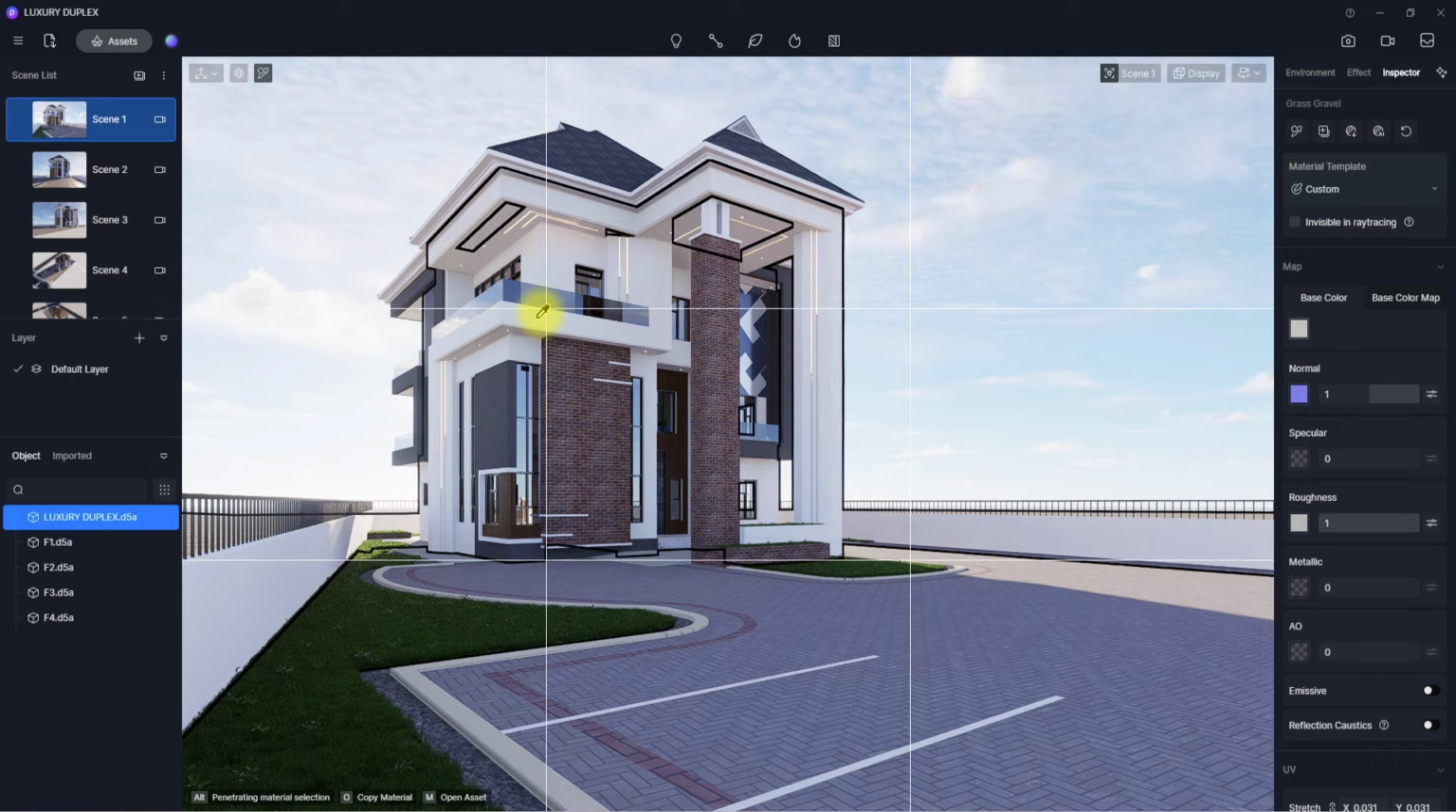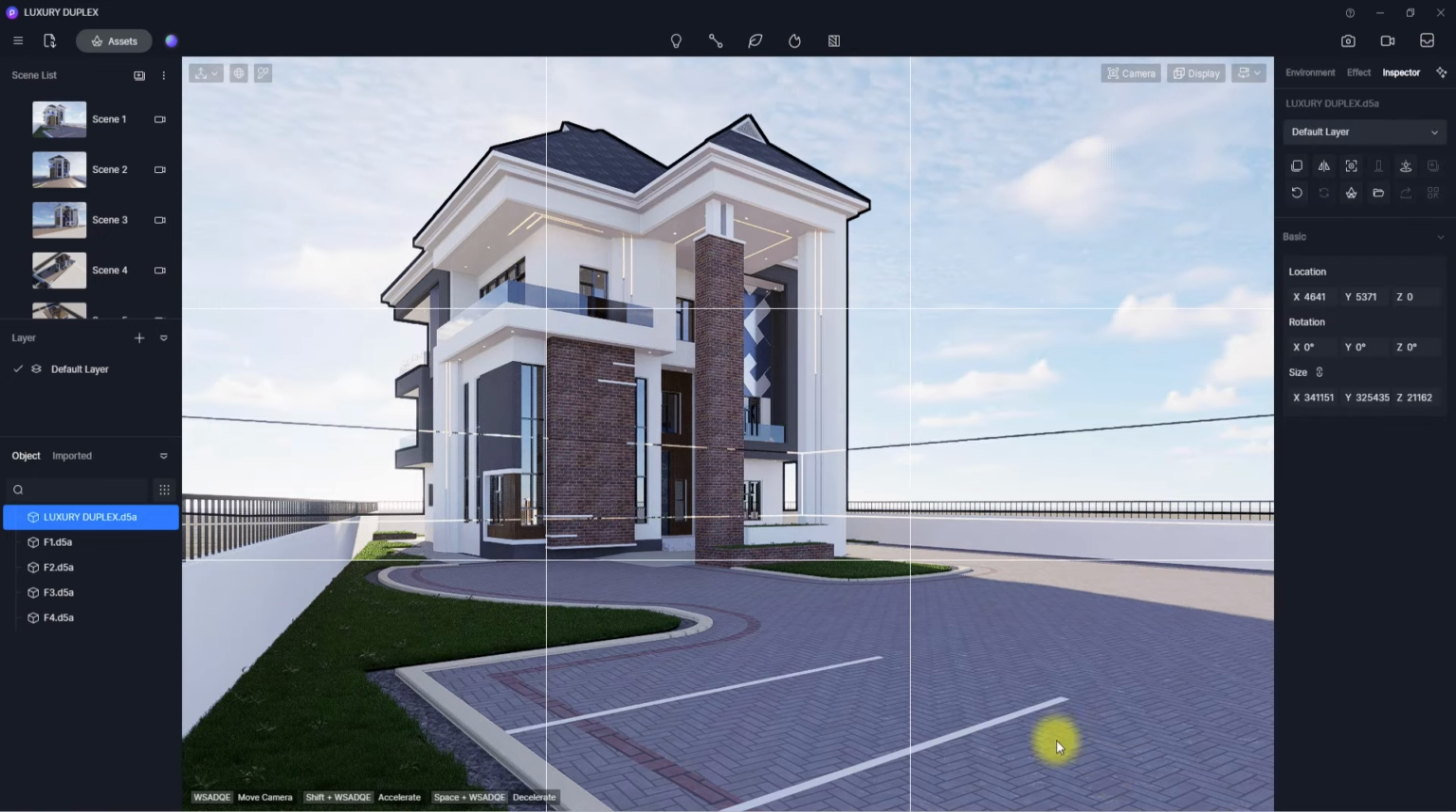We are now going to jump into composition of our views in D5 Render, which is kind of the main stuff, but every stage in rendering is important. All right, so now we are going to start with the composition of this render scene. So the first thing we're going to be working on are the background buildings.